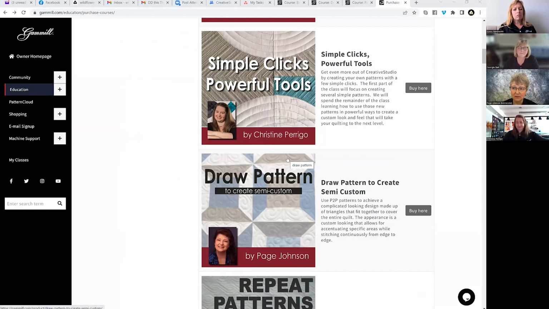Right. Because the draw tools in CreativeStudio are so powerful, and they do so many things, not just creating patterns or changing them, but we literally use the draw tools to place text, or we use it to place patterns with, well, here's Paige's draw pattern class. But I know, Christine, you mentioned your Simple Clicks, this class right here, Simple Clicks Powerful Tools. Yep. So in that class, we start from scratch and create a whole bunch of fairly simple looking designs, patterns, and then use a lot of the power tools that CreativeStudio gives us to make them into something more than just simple little clicks.